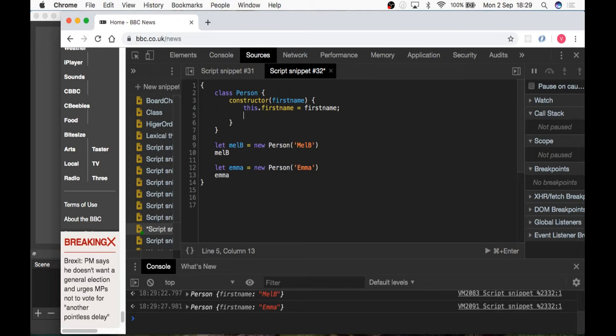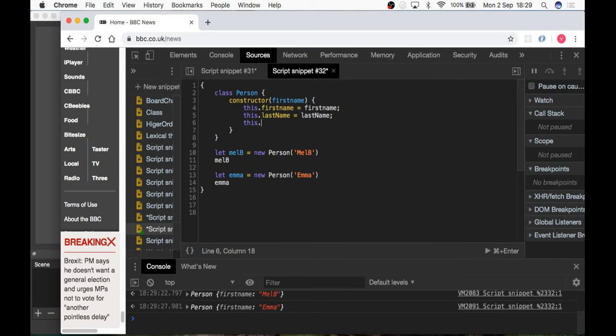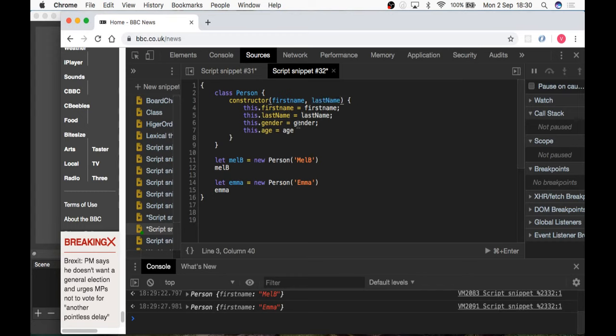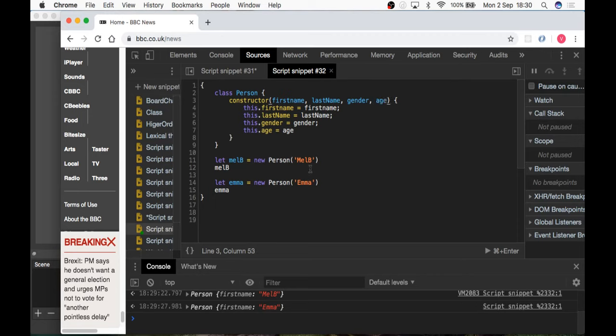Now let's create another one. Let's just say this dot last name. Last name. What's the one before? Last name, gender. Let's do gender. Gender, and lastly age. And don't forget you have to pass in these to the constructor method as well. Now let's see if it works.